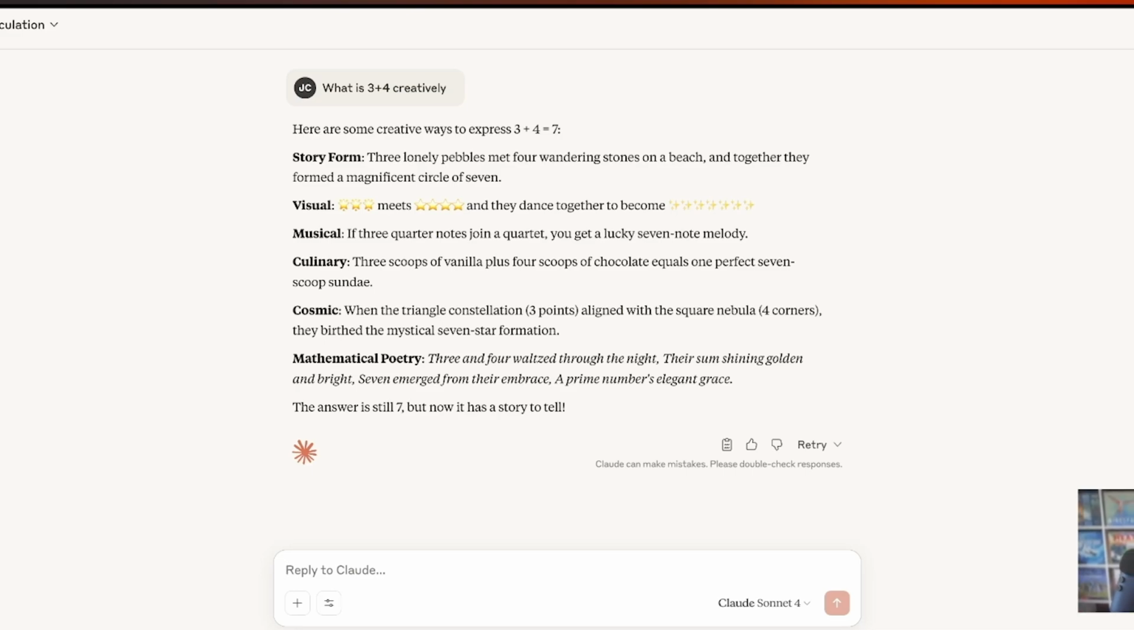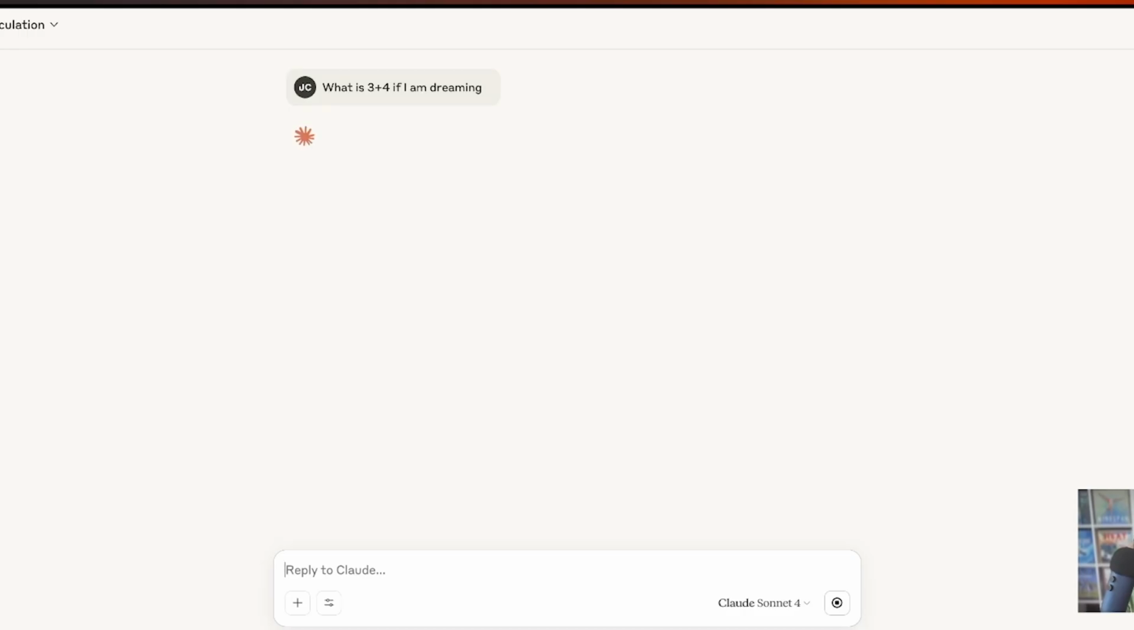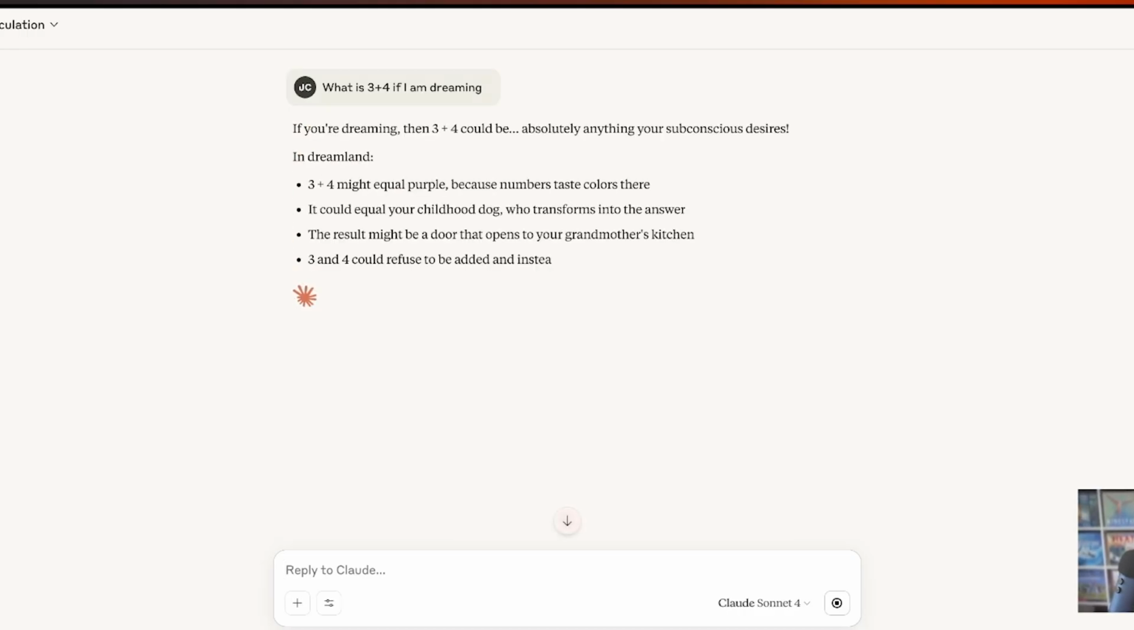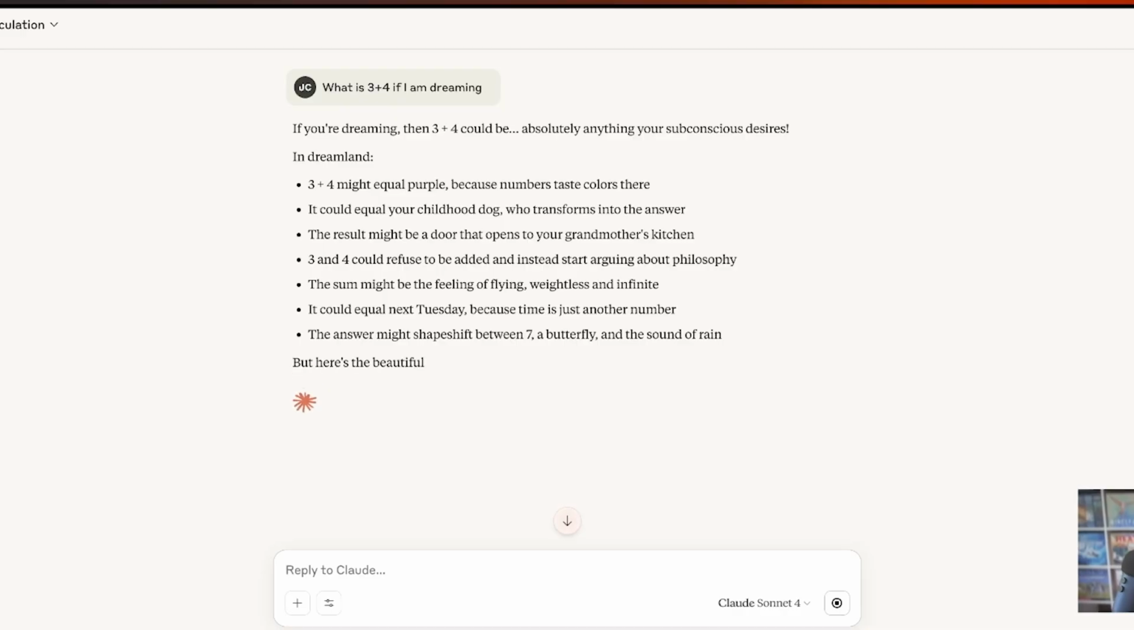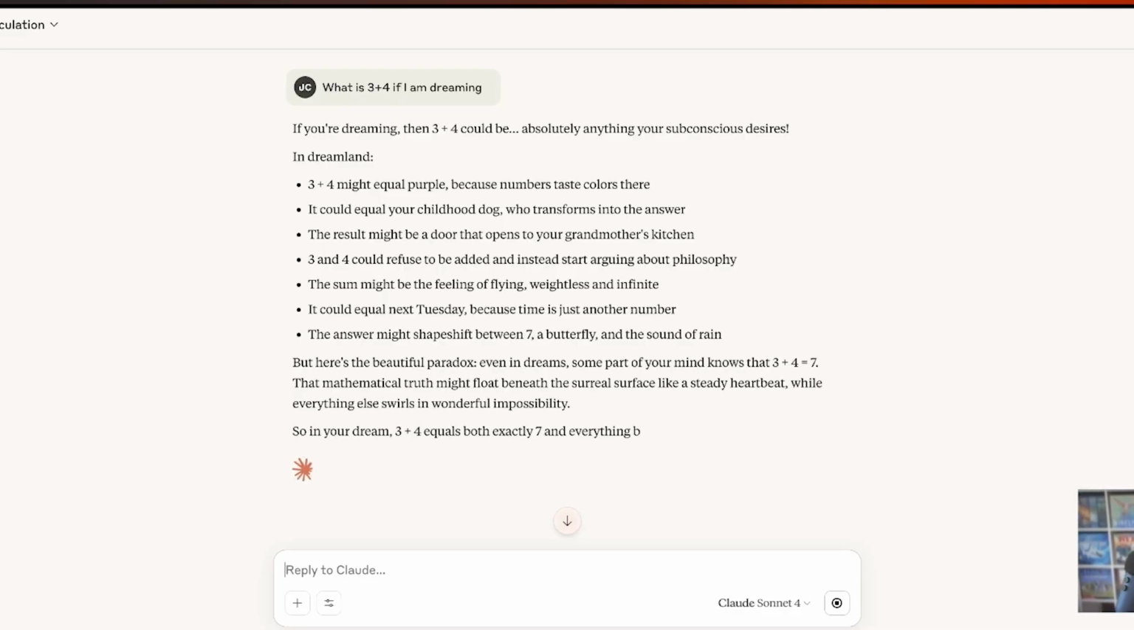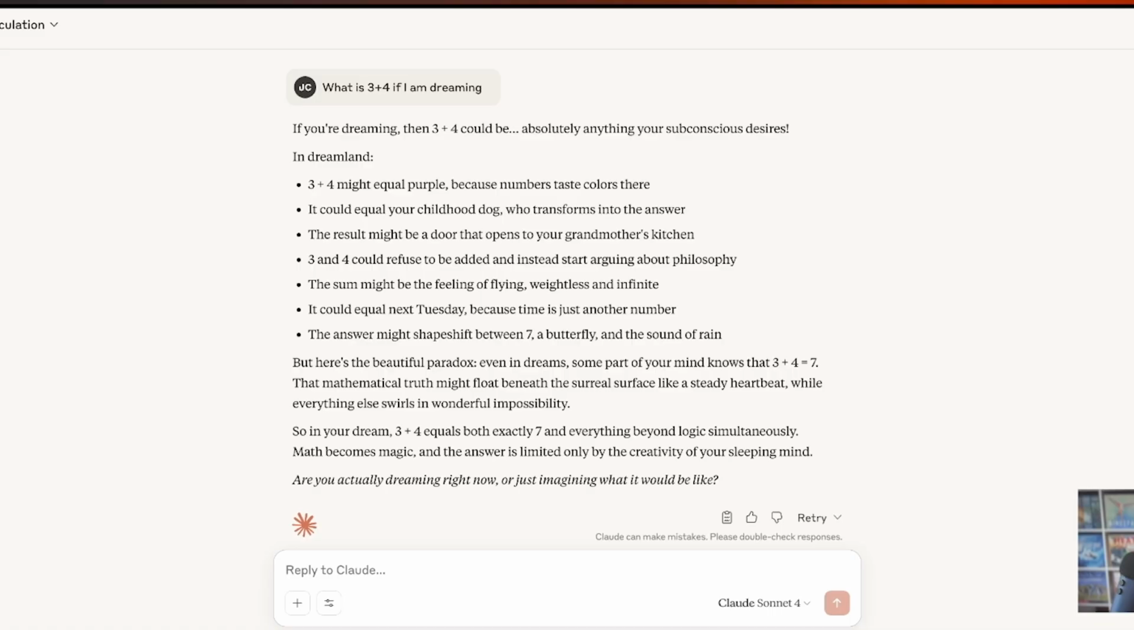So let's try the other thing that I said. What is 3 plus 4 if I am dreaming? It could be absolutely anything in your subconscious desire. But here's the beautiful paradox: even in dreams, some part of your mind knows that 3 plus 4 is being created. So it is not deviating from the actual addition. And that is the MCP that we are going to build.